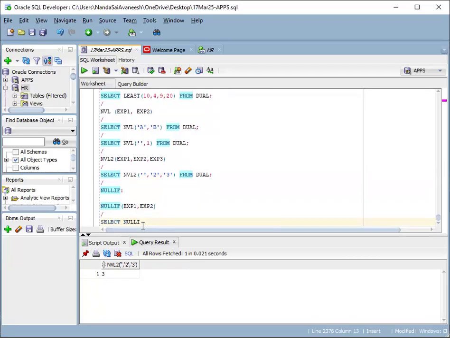Correct? NULLIF A comma A from dual. So that is null. Both values are the same, so it will return the null value. If I say B here, NULLIF A comma B, then both are not the same, so it is returning the expression 1 value only. Suppose you have 1 comma 1 here, then it is returning null. Suppose it is 10 comma 1, then it will return 10.